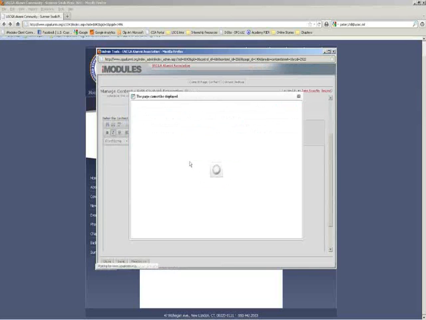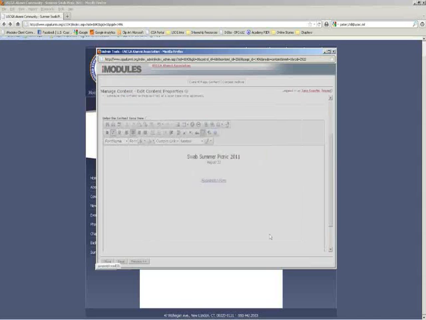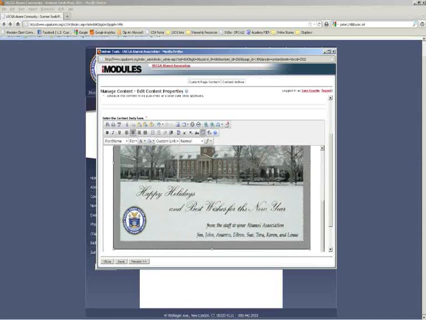I'm going to just go ahead and insert an image that I have already in the system. Usually it's not that complicated to upload an image, but our computer and internet has been a little bit slow today, so I'm going to just pick an image that I know I already have in the system. So here we go. Happy Holidays Christmas card that I created a couple of years ago.